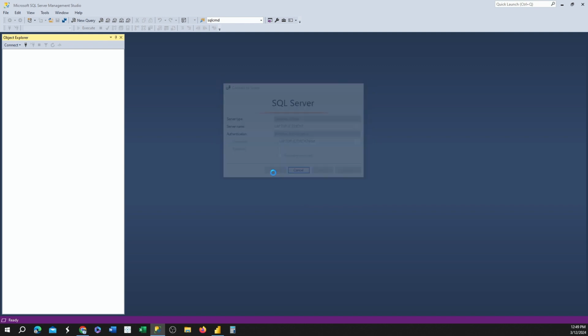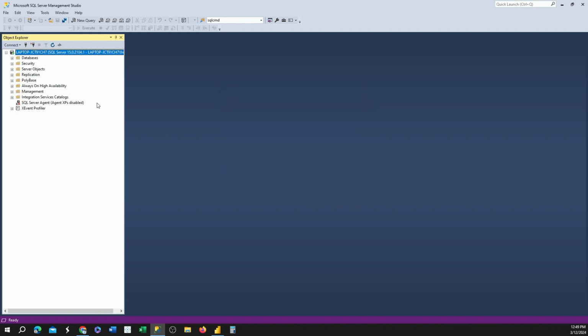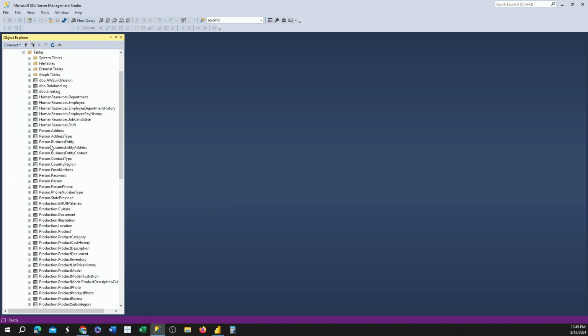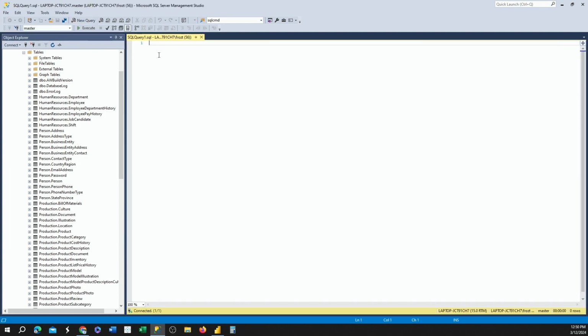I'm going to connect, and when I connect over to the left, you're going to see I have databases, and I am going to go to AdventureWorks 2012. I'm going to go to tables, and I'll click new query just so I'll be able to access, and I need to make sure that I'm here in the AdventureWorks 2012 data.